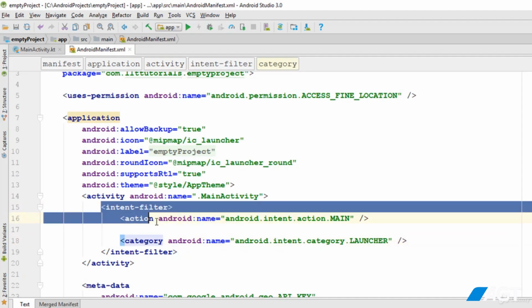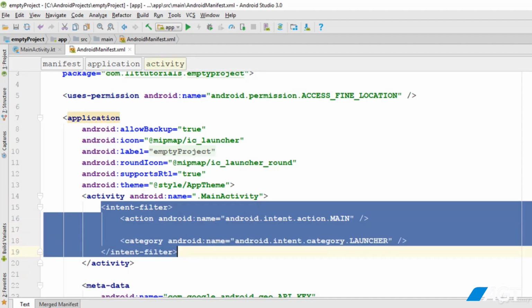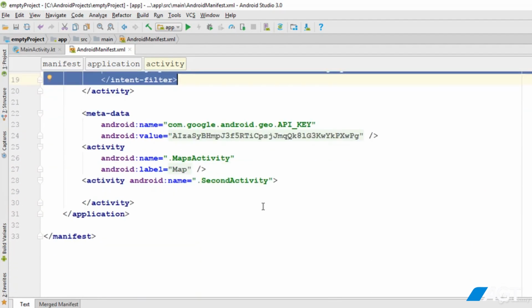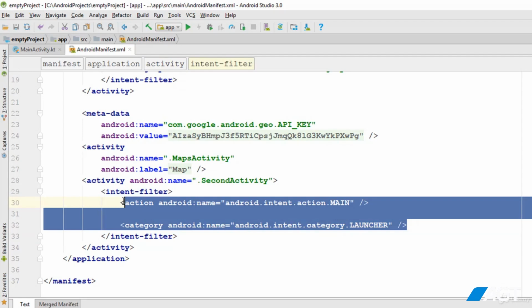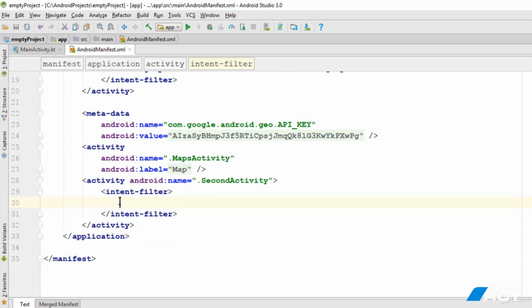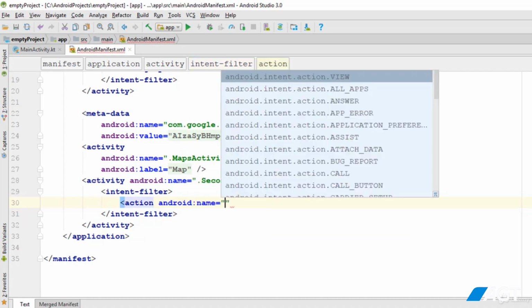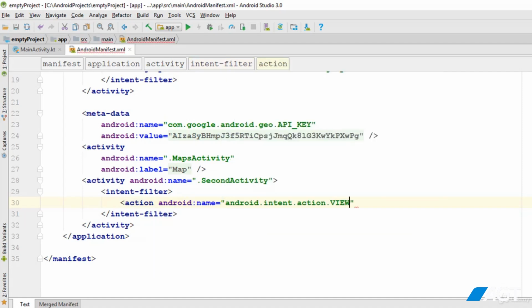So let us copy this from the main, and let me go to my second activity, and I'm going to paste my intent filter in here. Now let us take these two. As I told you, the first thing is action. Action has a name, and the first one is view.